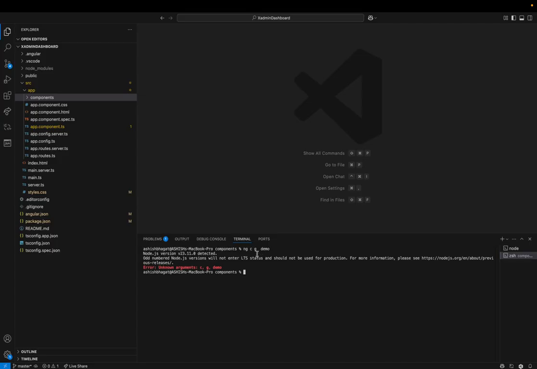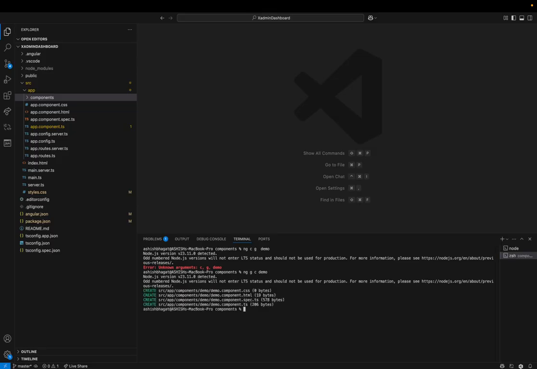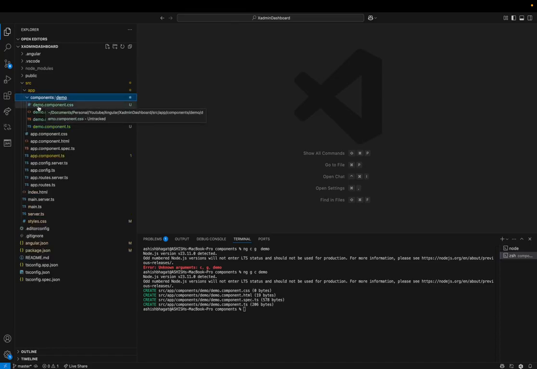Okay, sorry, we should write ng generate component and the component name, like this. Now you can hit enter. Then you can see that the Angular command line has created one component with the name demo. Here you can see in the components folder, we got the demo component. And this demo component contains four files as we discussed earlier.